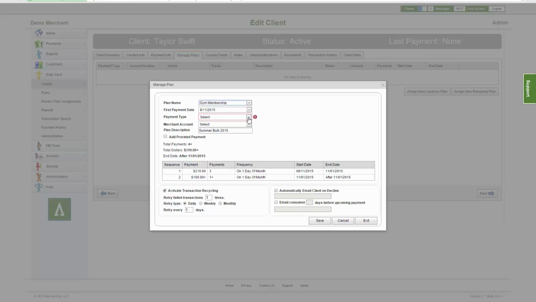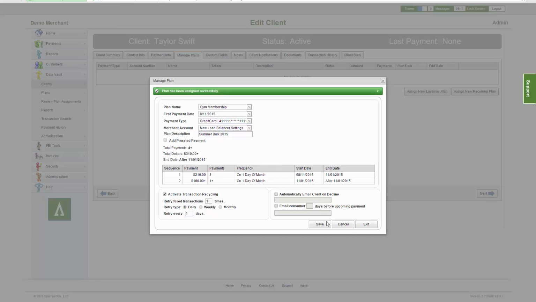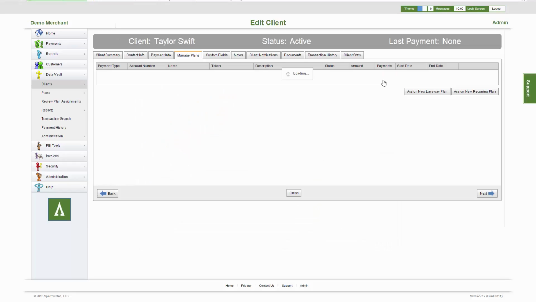And choose the payment type. This will list all the payment types that you have previously created for this client. The section in the bottom right-hand corner of your screen allows you to again automatically email the client on decline, or email the consumer a certain amount of days before an upcoming payment. Then hit Save. You have then successfully saved a new recurring payment plan for this client.